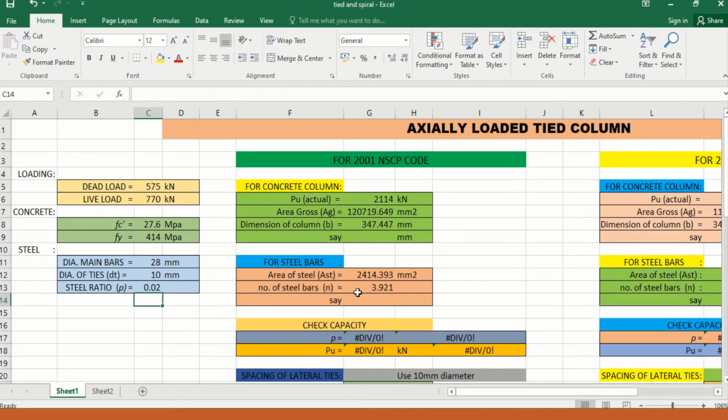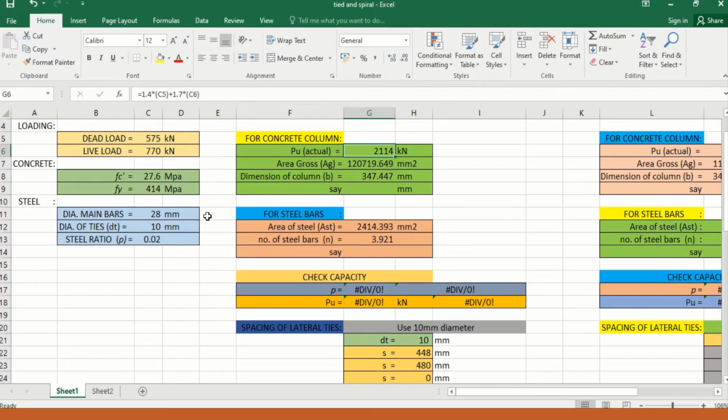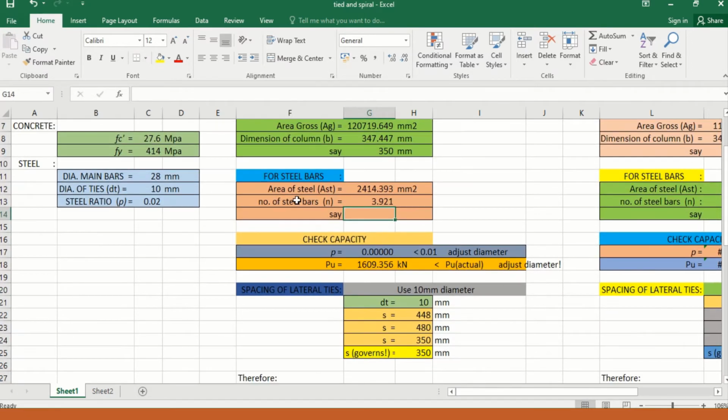The Pu actual we got is 2114 kilonewtons. The gross area is 120,719,649. Then we have the dimension of the column, that is 347.477 by 347.477. It should be larger, so we take 350 mm. And for the area of steel, we have 2414.393 mm squared, and the number of bars is 3.921, so we say 4 bars.